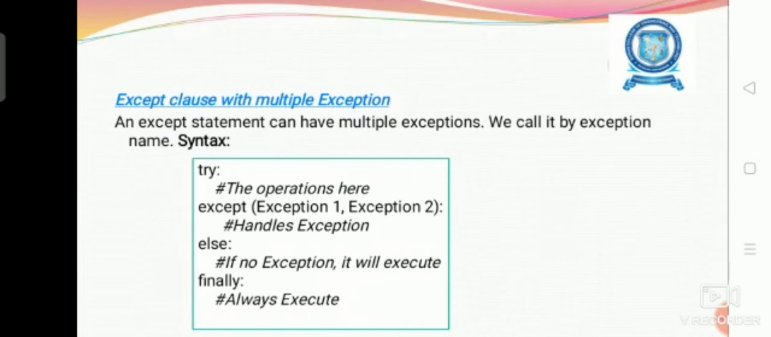We can represent multiple exception names with a single except statement. We can list out multiple exceptions in the except statement. So all those exceptions can be handled with the common exception handling operations mentioned under the except statement. The syntax will be like this.